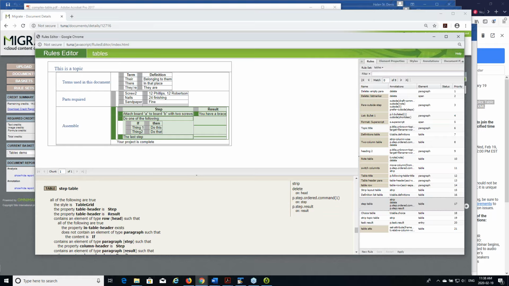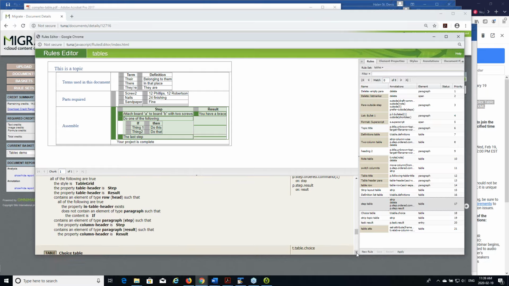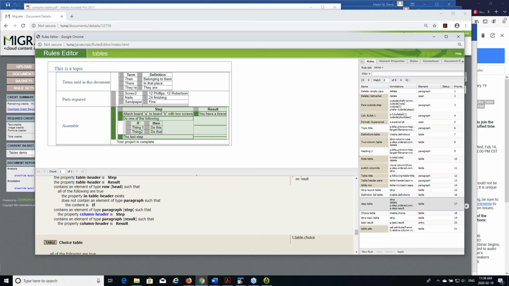So I can see that I know it's a step table in this case because it has a column headed step and one headed result. I'm going to strip out that heading row because that has no place in an actual task. We don't need that. So I'm deleting that. I'm going to make these into steps. Any paragraph that's in the column where the heading is step becomes a step, and any paragraph that is in the column that's heading is result becomes a result.